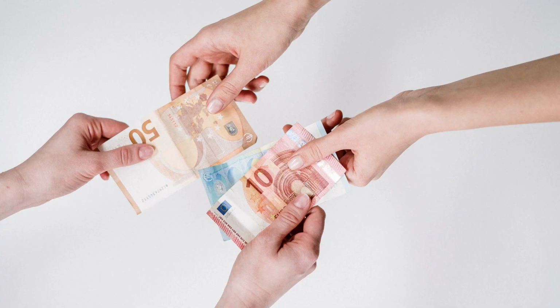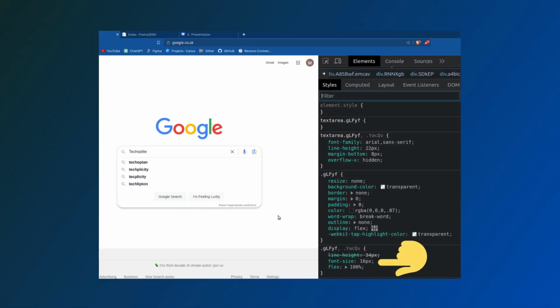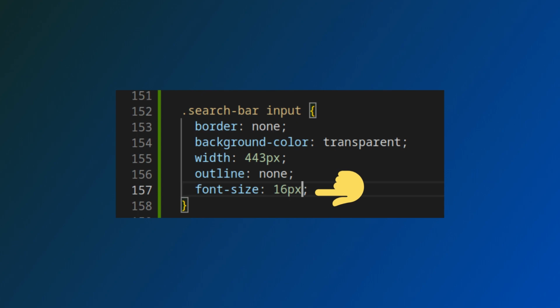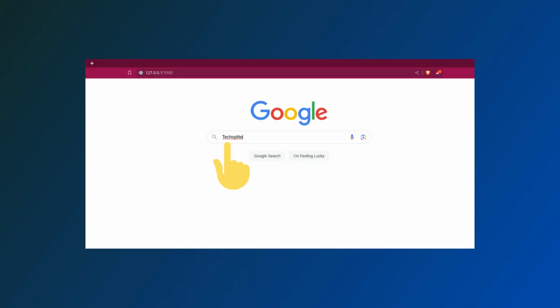Since we're there, it costs nothing to make sure that our input font size reflects the one in the original version of the Google homepage, and that is 16 pixels or 1 rem if you prefer. We can quickly update that value in our CSS input style, and if we type something inside the input field, the font size will now reflect the one on the live version.